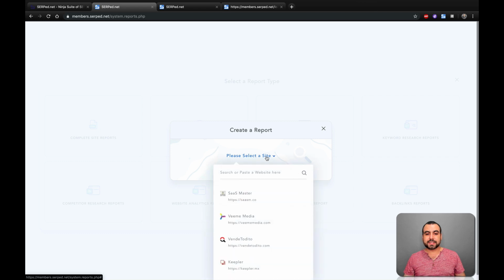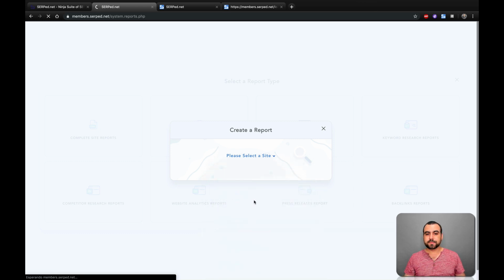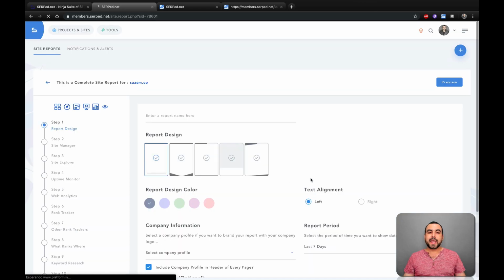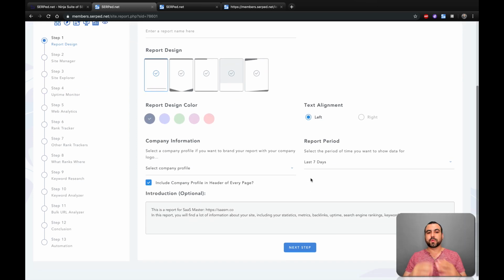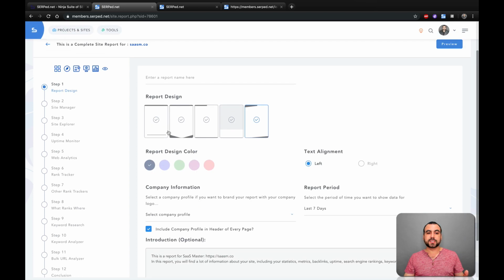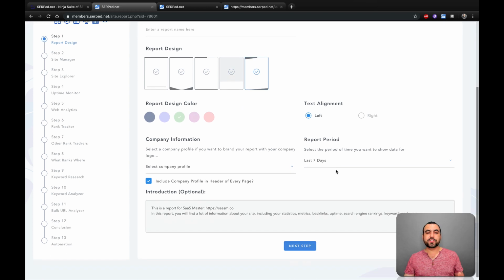I'm going to select the site, so I'm going to use this one. Let's click on that. And the first thing that you're going to be greeted with is how you want this report to look, the design of it. So you got these options. You got report design colors right here. You got alignment. You got company information, report period.